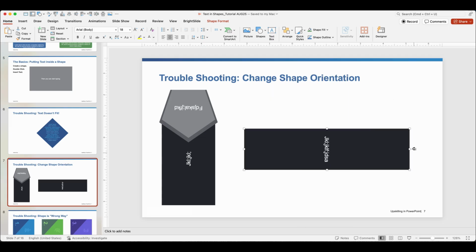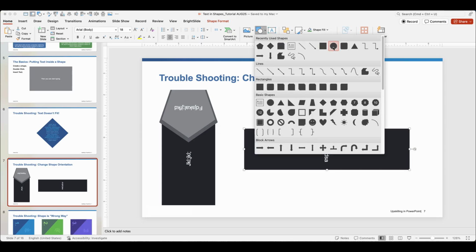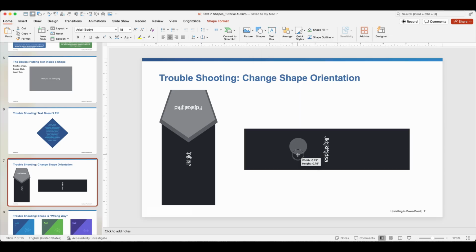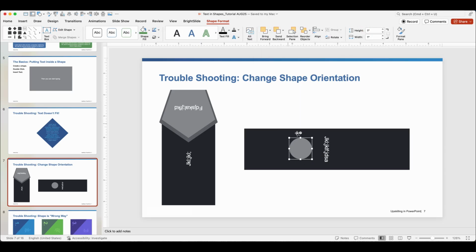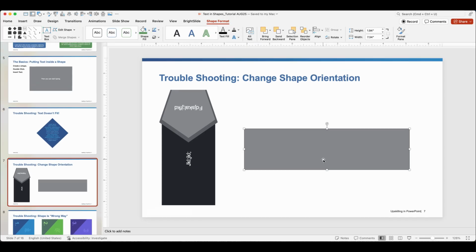But for this infographic, it has to be pointed this way. So how do we fix that? You could redraw it, or a simple way is you want to grab another shape, doesn't matter what kind, put it on top, not on the outside, but just straight on top of the shape. Select both shapes and go up to your shape format. Go to Merge Shapes and Union.